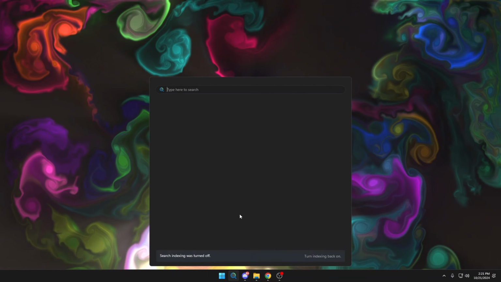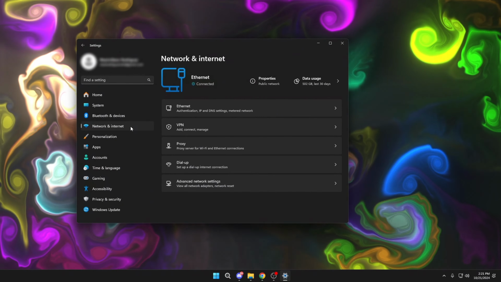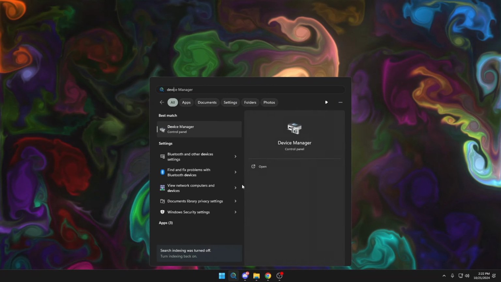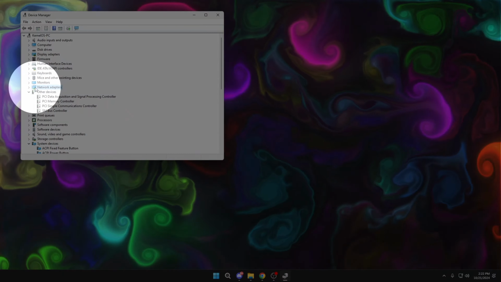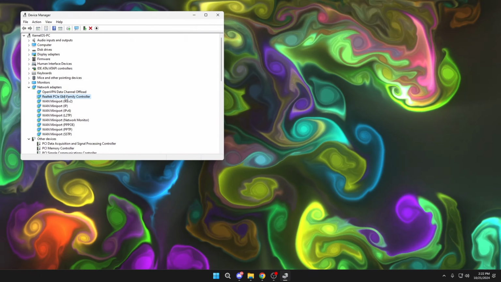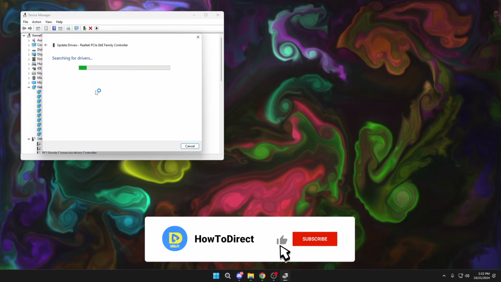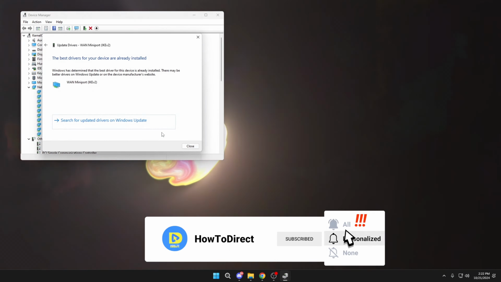Well, now let's go to Settings, Network and Internet, and make sure that this here is listed as connected. Then we will go to Device Manager, Network Adapters, and here right-click Update Driver, and then click here. Repeat this process with all of them.